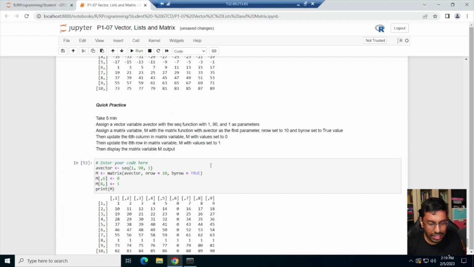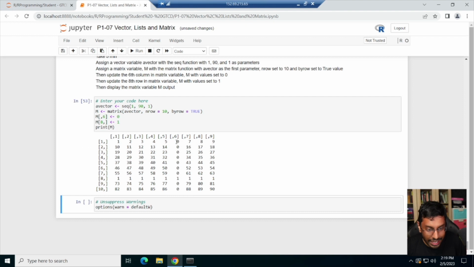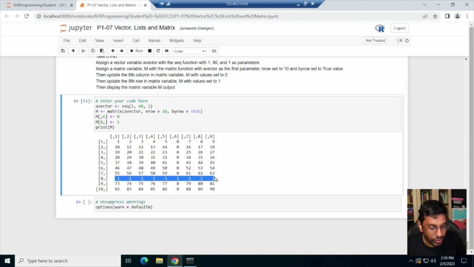That's the answer. The trick is, you can see the entire 6th column is all 0 except for the 8th one, the 8th row's 6th value, which is this one. And the entire 8th row is all 1, 1, 1, 1, 1. The trick here is you should do the column first before you do the row, because that's the instruction. If you do the row first, then do the column, then this will be 0, and it's wrong for this step. You don't want that to happen, so you need to follow the sequence.